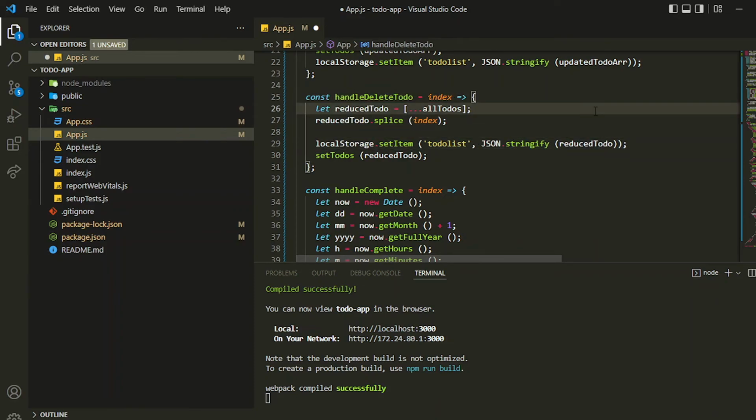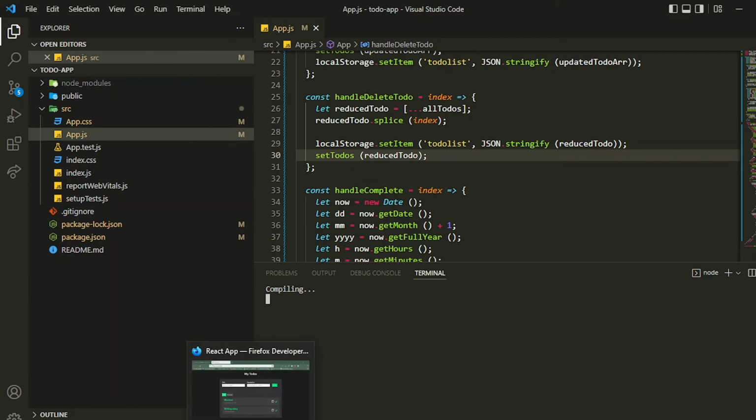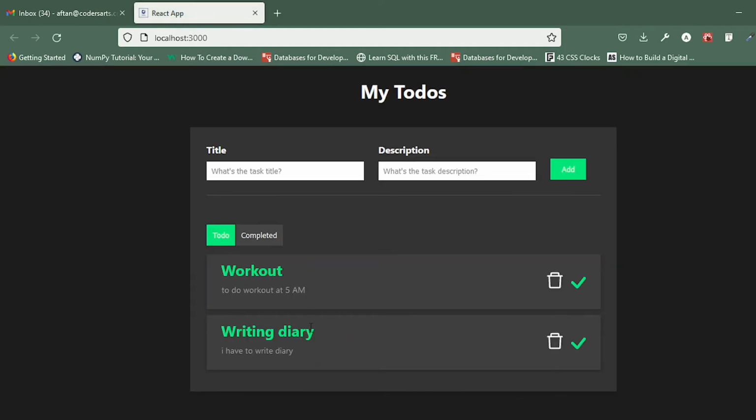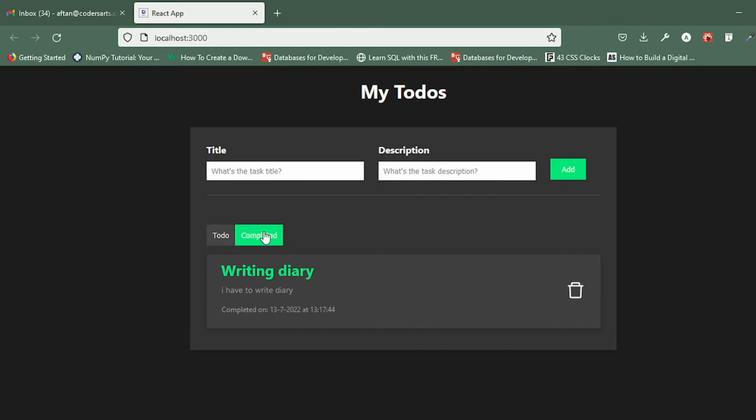So let me just save it. So that will not be visible in here after this compilation. So if I refresh that, and if I click on this checkbox, you can see this will not be here inside the to do, but instead it will go inside the completed. So if I click on this check, you can see it is lost from here and it is gone inside this completed part. So this was it for this video.